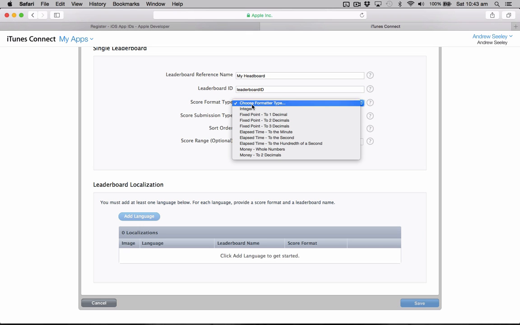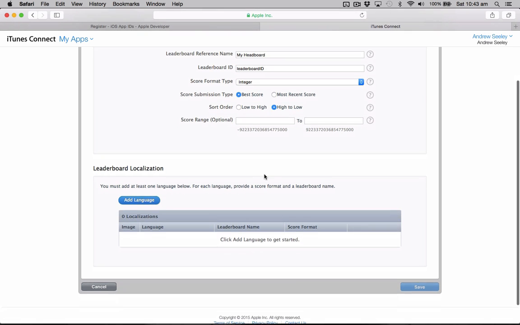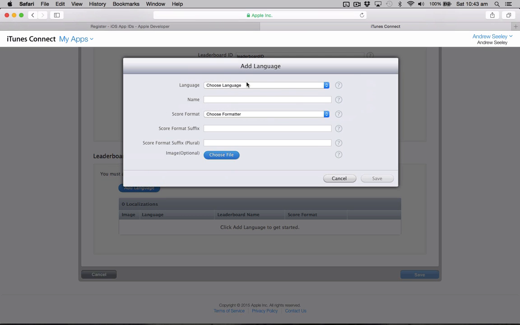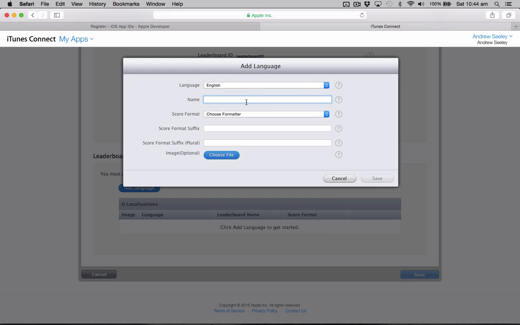For the score format type, choose integer. We're going to submit the best score the player's got. We're going to go from high to low. And you need to add one language localization. So go add language. We're going to go English. Name will just be leaderboard.